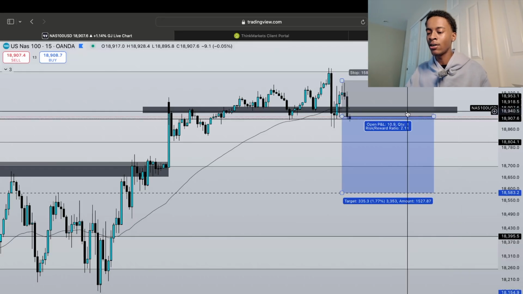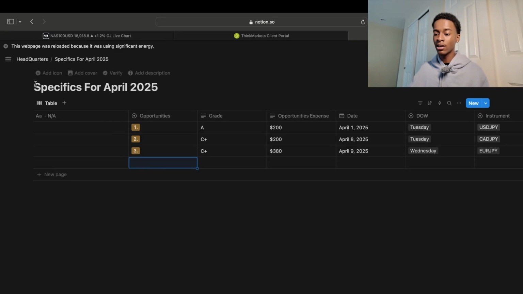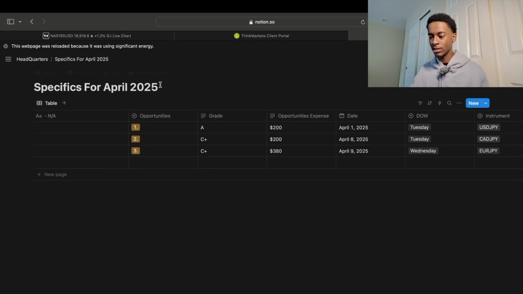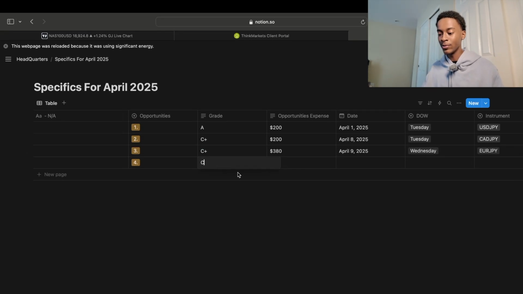The next step, once I got every single screenshot I need, I then go into Notion. As you can see right now, you already see from the top, it says specifics for April. This is exactly the specific trades that I'm taking for April. So far, I'm only taking 3 trades. Place number 4. This is also a C setup because it's not the cleanest, but you know, it's Monday, decent setup, has potential, and it's a quick setup.